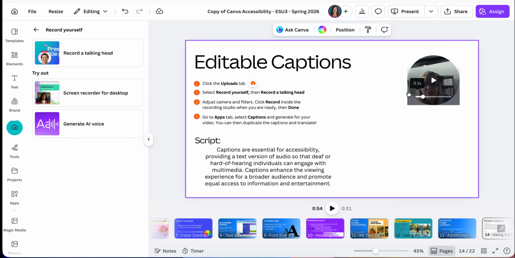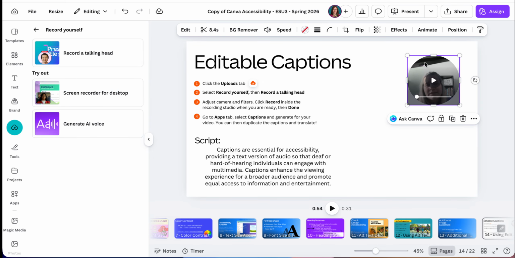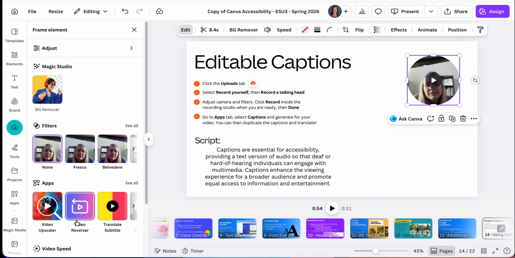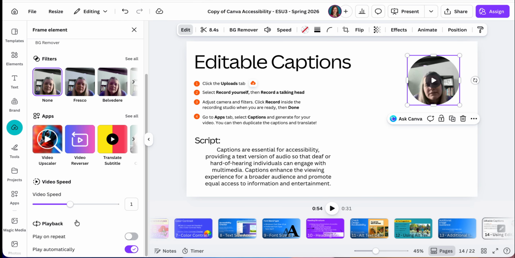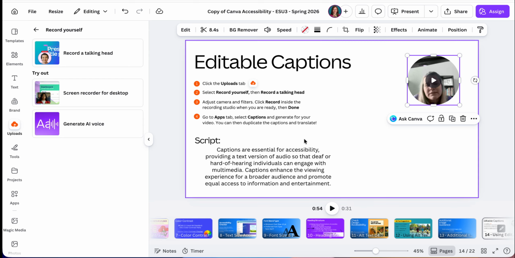Okay, so once I have it on here, I can click on the video, the video element there. I can always go to edit. And then if you scroll down, a couple things I do want to point out. Any videos that you put in any of your digital materials, you do want to make sure that this play automatically is turned off. We want to leave the end user to determine when it plays and when it doesn't. So that is something you want to make sure and turn off.